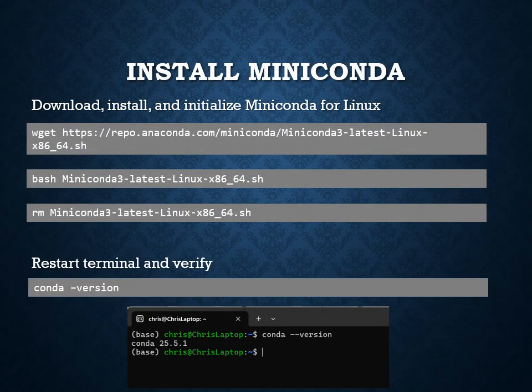First, we need to install and initialize Miniconda for Linux in the Ubuntu environment. Execute the first 3 commands one by one in sequence in the Ubuntu terminal. Once that is complete, close the Ubuntu terminal and reopen a new one. Once that is done, run the 4th command to verify Miniconda was installed properly.